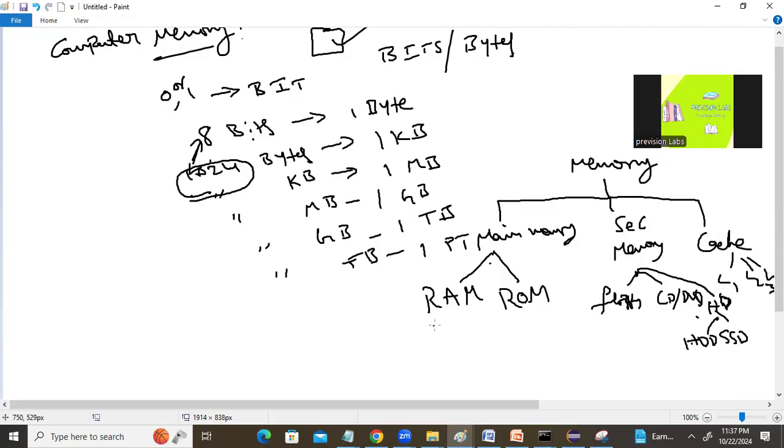So main memory, we have two types, right? We have the categories RAM and ROM, random access memory and read-only memory. RAM is volatile. Volatile is nothing but when you switch off your computer, that data will automatically be erased. ROM is non-volatile, so when you switch off your computer, the data won't be erased. It will still be there in that memory.